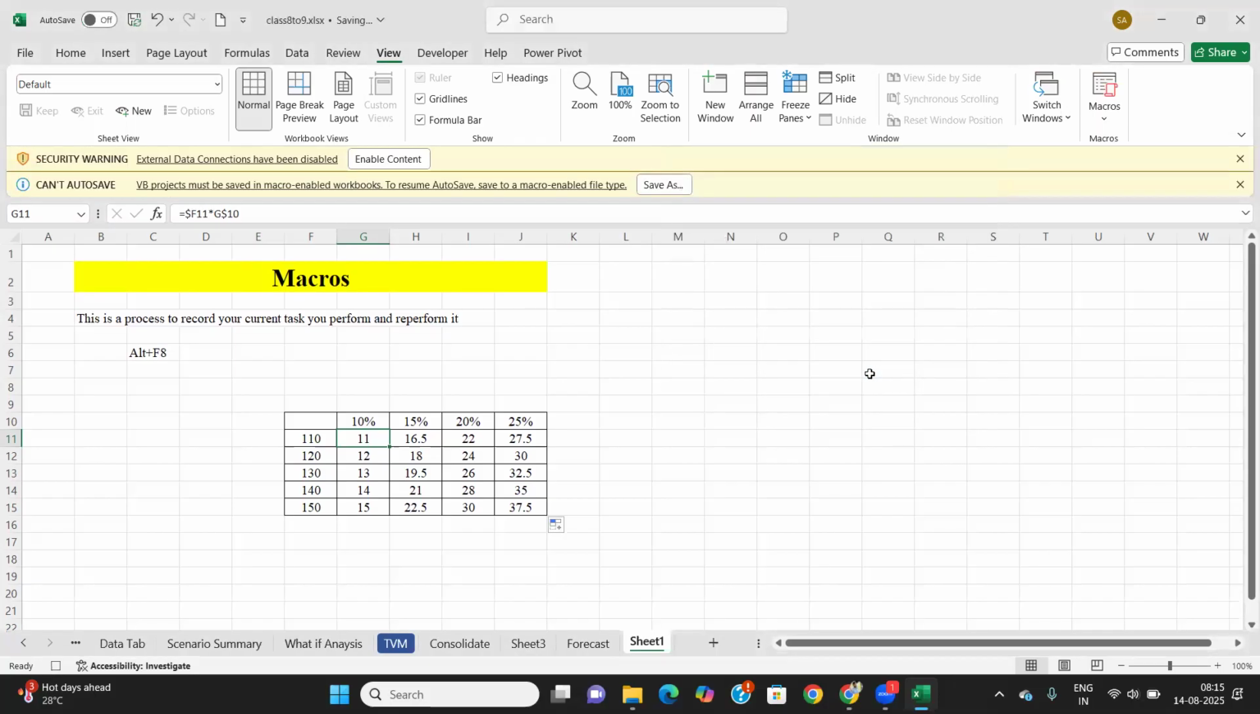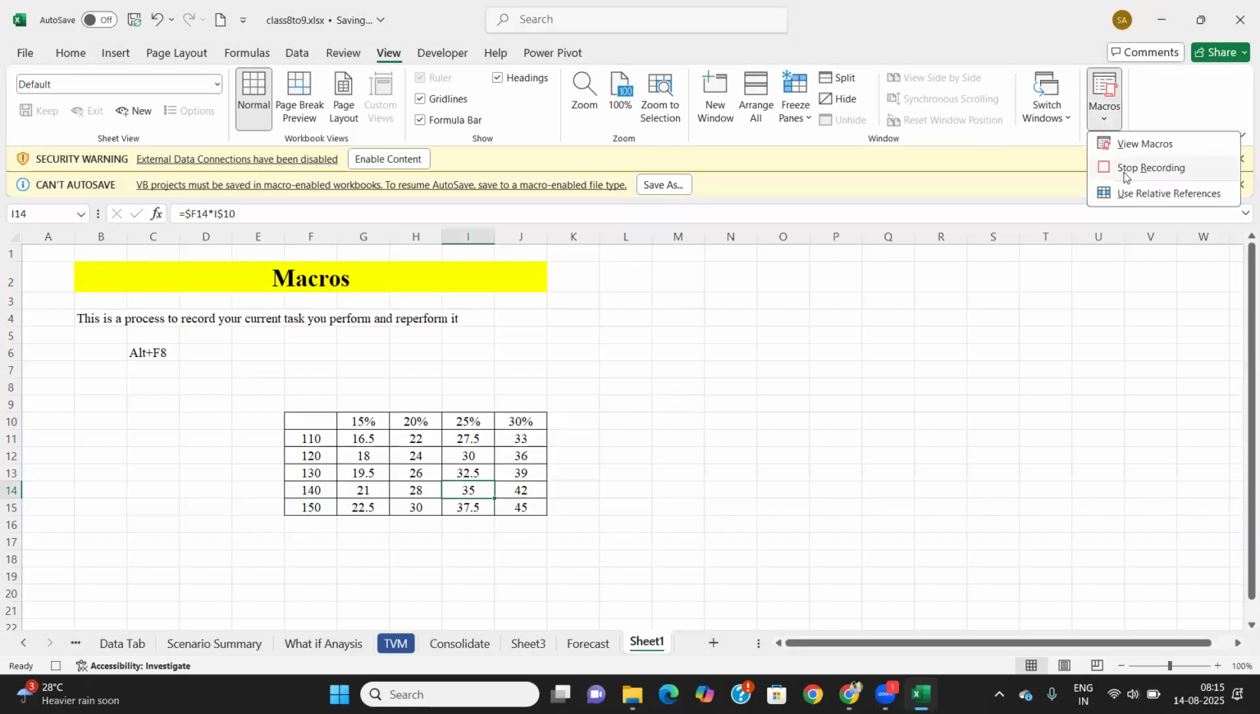When we click on OK, your recording has started. When we click on stop, the recording will be stopped. Just one thing I do: here we write 20, here we write 25, and here we write 30%. And then I stop it.